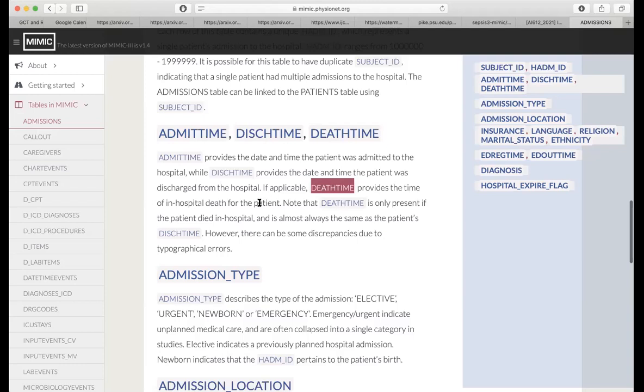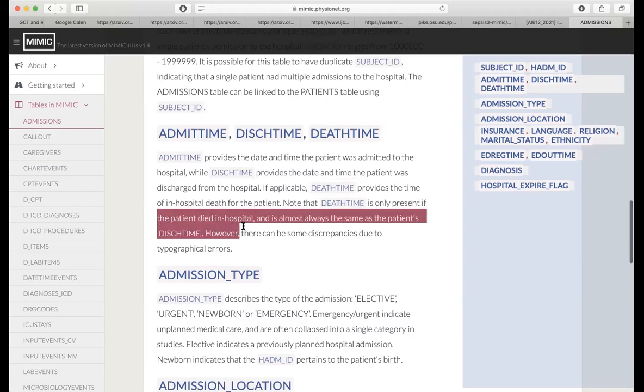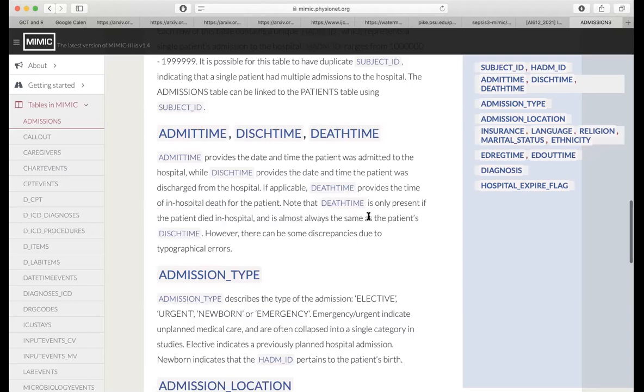Note that death time is only present if the patient died in hospital, and is almost always the same as the patient's discharge time. Obviously, this is true because if the patient died, then the patient is automatically discharged. No reason to stay longer in the hospital. All right, so we want to look at death time.